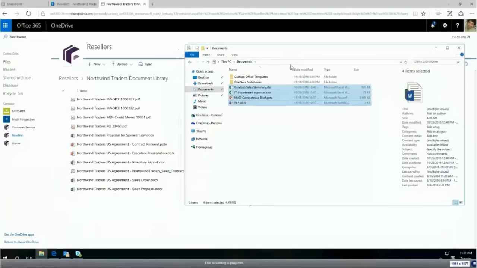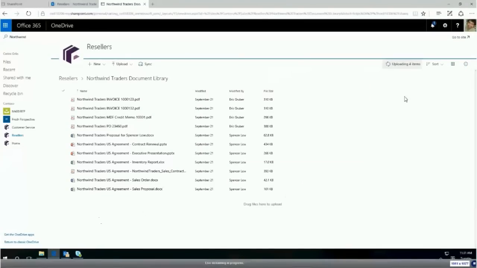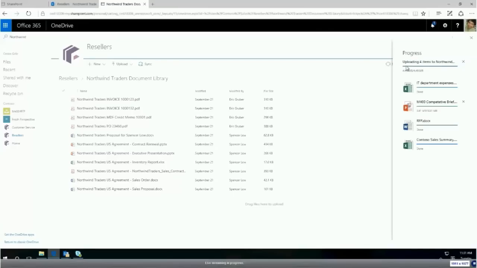Well, most of you have probably noticed there's an upload button, right? But you can actually just do this. I'm going to drag this file over this document library. And you see how all of a sudden the picture changes to say drag the items to any location? I'm going to let go of my mouse, and all 4 of these files are going to start uploading directly into my document library for this reseller site for Northwind Traders, right? It was that simple for me to then add those files to the right place.